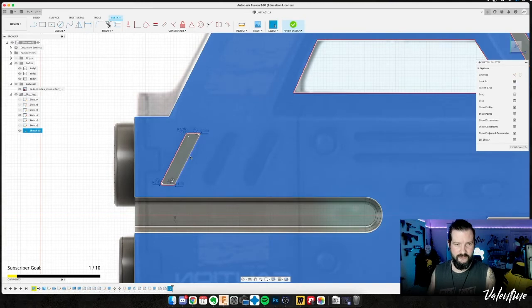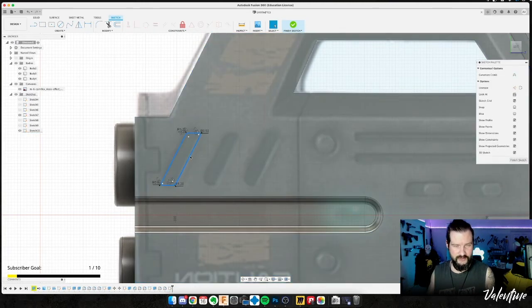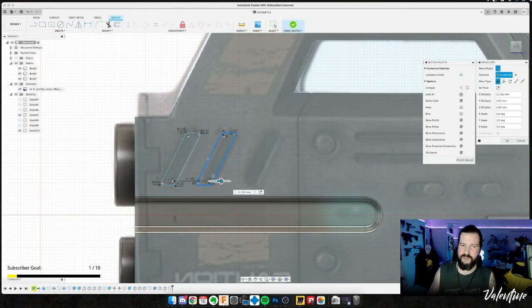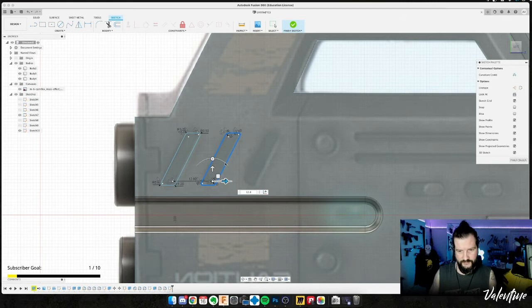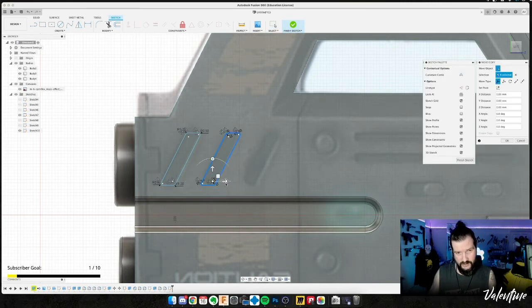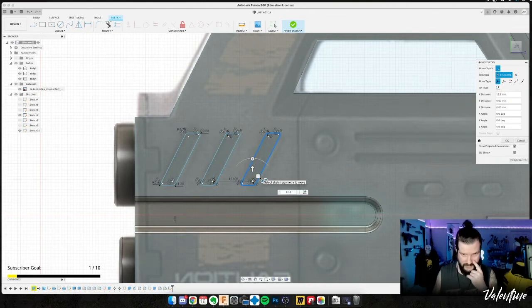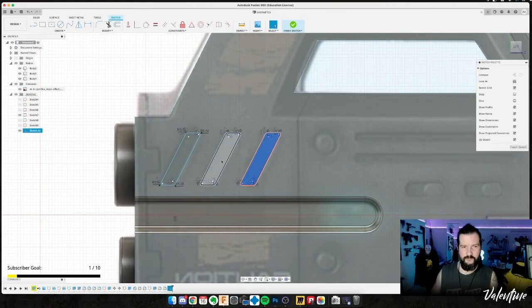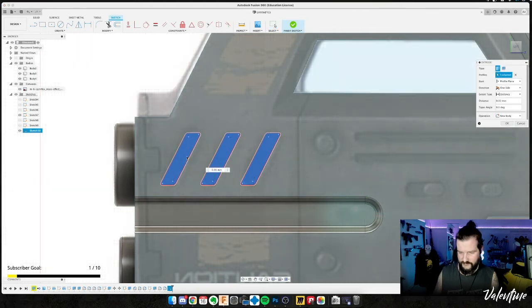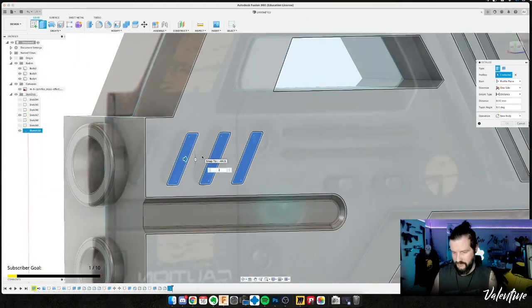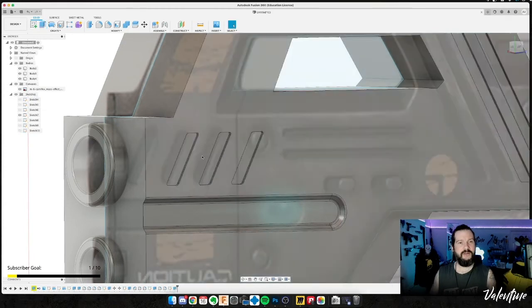If I click on a single line, it'll select the line, but double clicking on it will select the entire shape. And I can Control V, move it that 12.8 that I just did. And then again, another 12.8. And then bring all these in. E to extrude, minus 0.8. Ta-da!